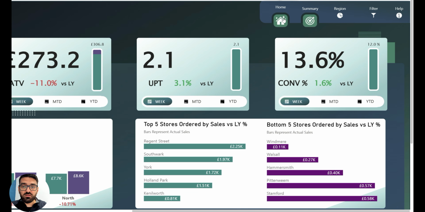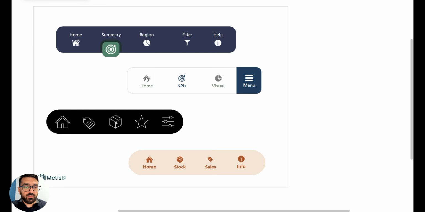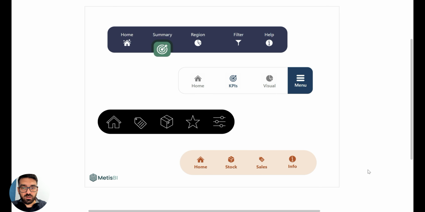So again, you can see home, region, filter, help. In addition to that, we do have some other designs here as well that we could go ahead and build. This is the one we just saw a moment ago. I've previously implemented the following one here, a bit more simple, but also we have a menu here that expands and collapses.